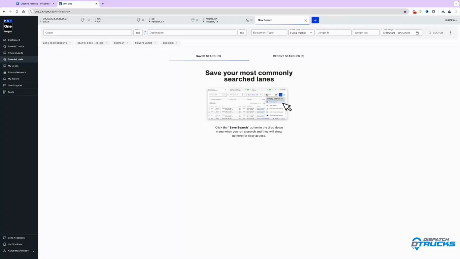Advanced filters include, for example, rate per mile. Also, we can filter by distance. I'll give you an example. Let's say you have a flatbed available in Houston, Texas, and you want to find loads that pay you at least 2.5 dollars per mile, and you are within 100 miles of your truck's current location. By setting these filters, you can quickly narrow down your options and focus on the most powerful opportunities available to you.